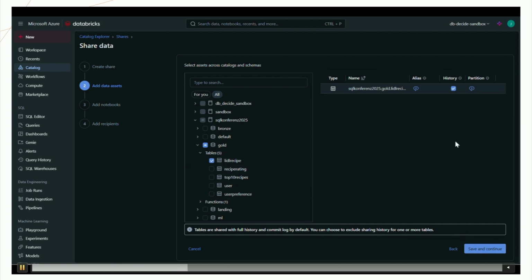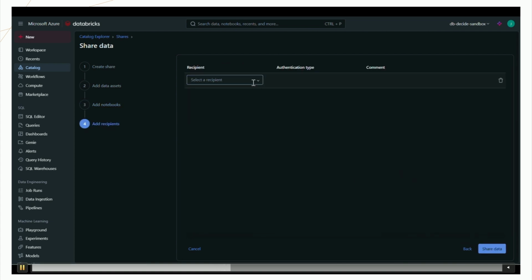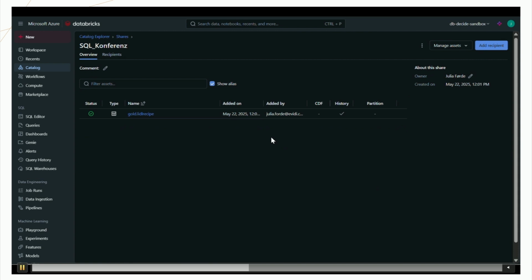When you see here, you can add the history of the table, so the person is going to see the history of the table you're sharing with them. And then in the next step, you can also attach notebooks with code that you want that person to run so that they can get started. The last step is simply to pick the recipient we just created. And right now, the data is already shared.